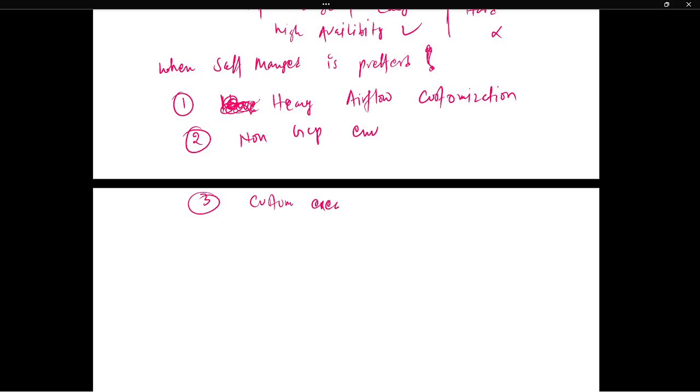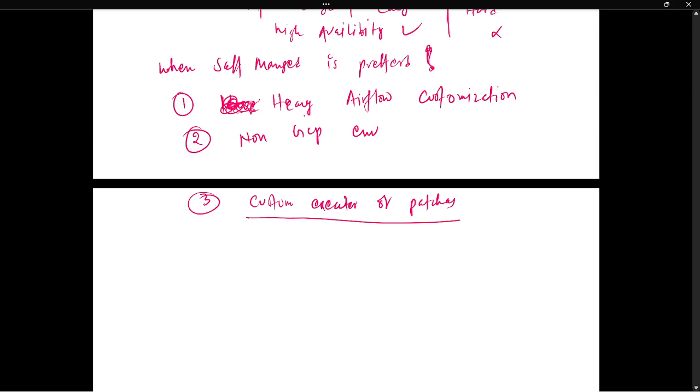Custom executor or patches. So in this scenario, you have to use self-managed instead of GCP. Obviously, if you are using GCP in a production environment, this automatically reduces the operational overhead. These are the benefits of using Cloud Composer over the other option.